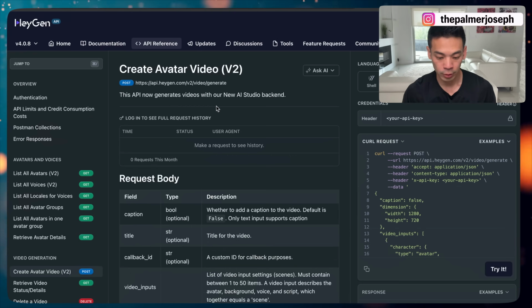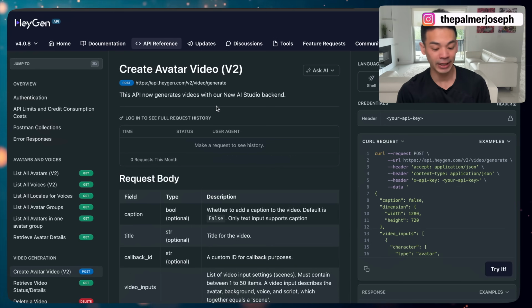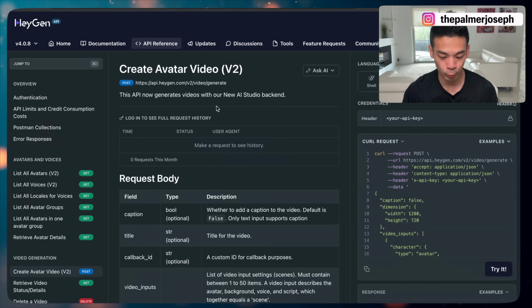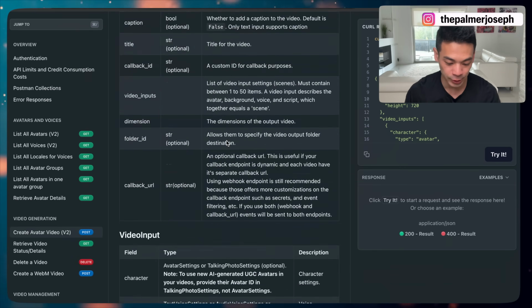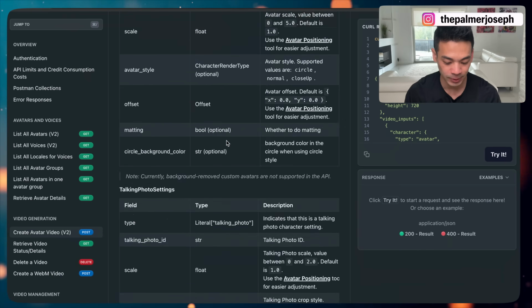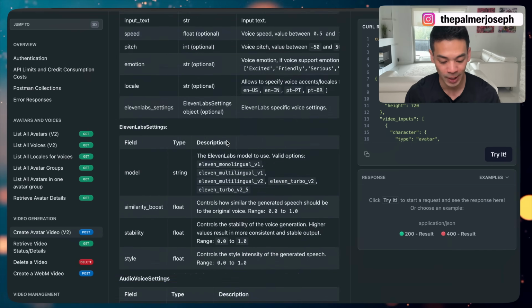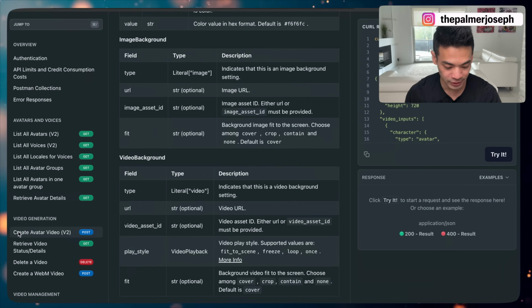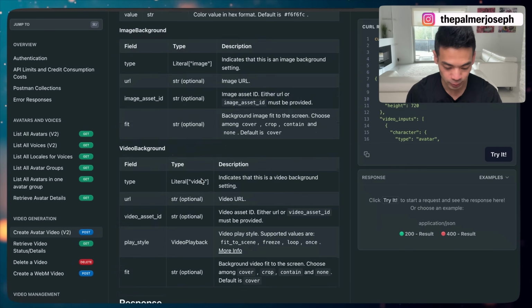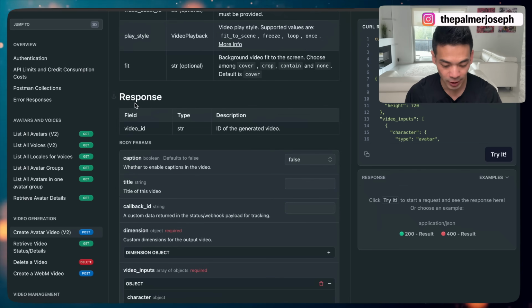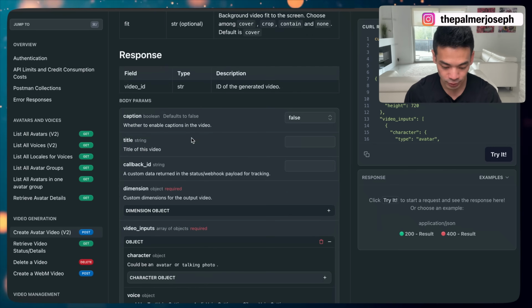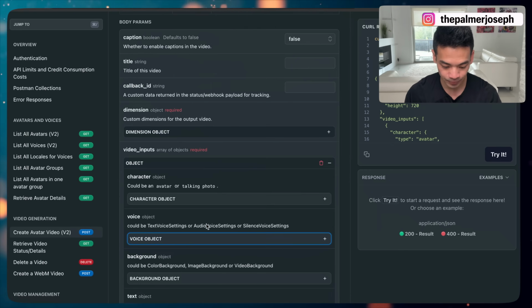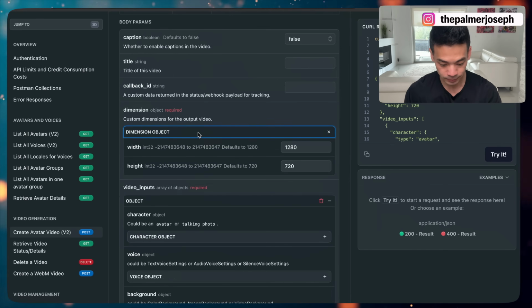Now that you're back in the HeyGen API reference website, what you have to do is scroll all the way down, because there are some things you have to fill in that are required for it to understand what type of output you want. So let's go all the way down. Again, we're inside create avatar video version 2. Here it is in the response. That's where you want to be. As you can see, there are some requirements. Dimension object, click on that.